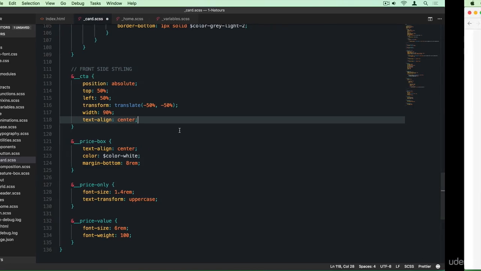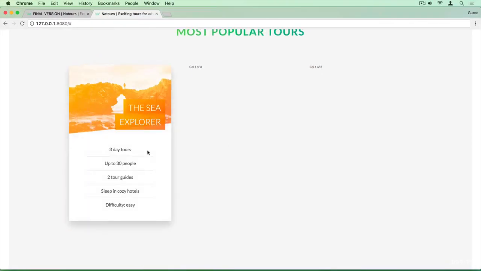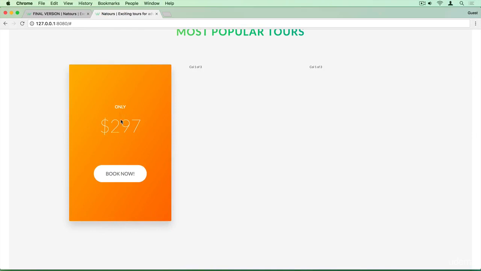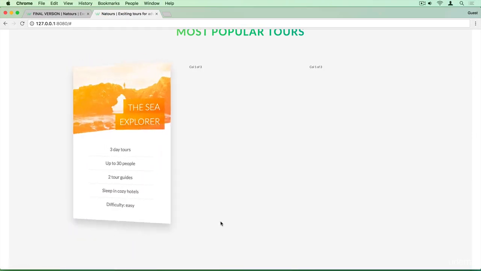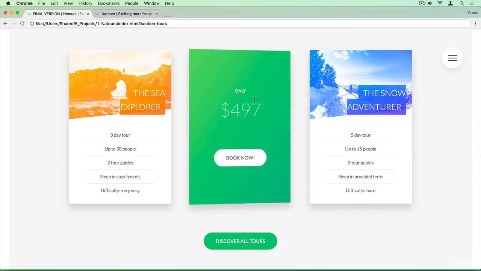So that should work now. All right, so really nice. So that was easier. Now all we have to do is to actually create the other two cards and then put the green button in here. So these are the other two cards. Let me show them to you.